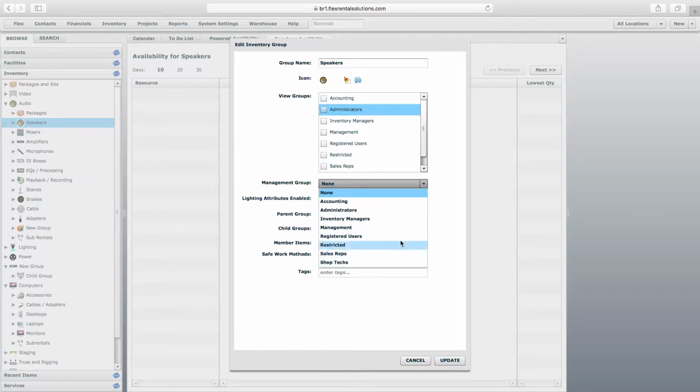You can also assign a specific management group. And then this is kind of a deeper feature that we aren't going to get into today, but that just gives you some basic information about this group and some of the editable fields.